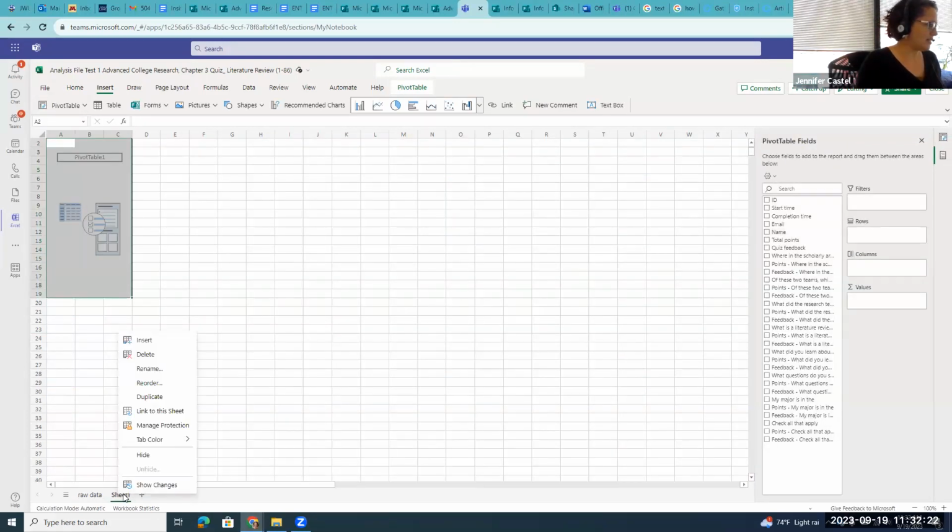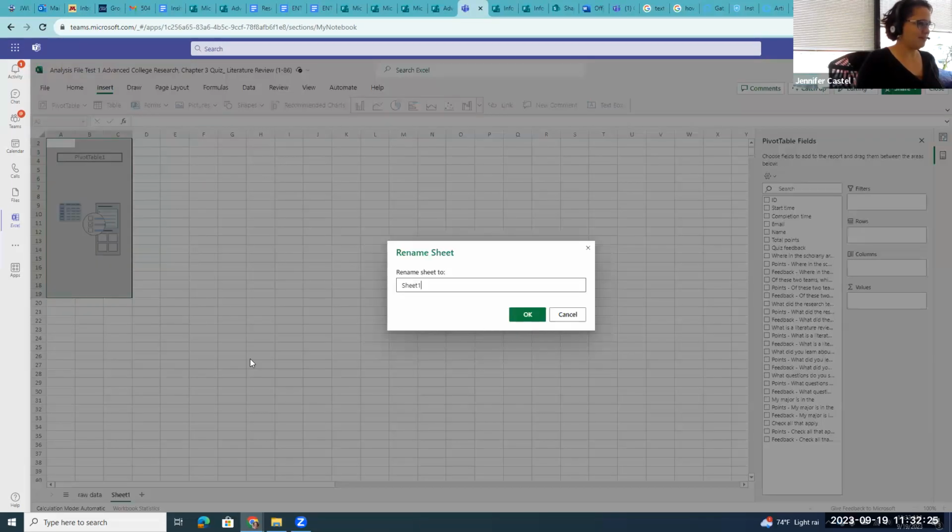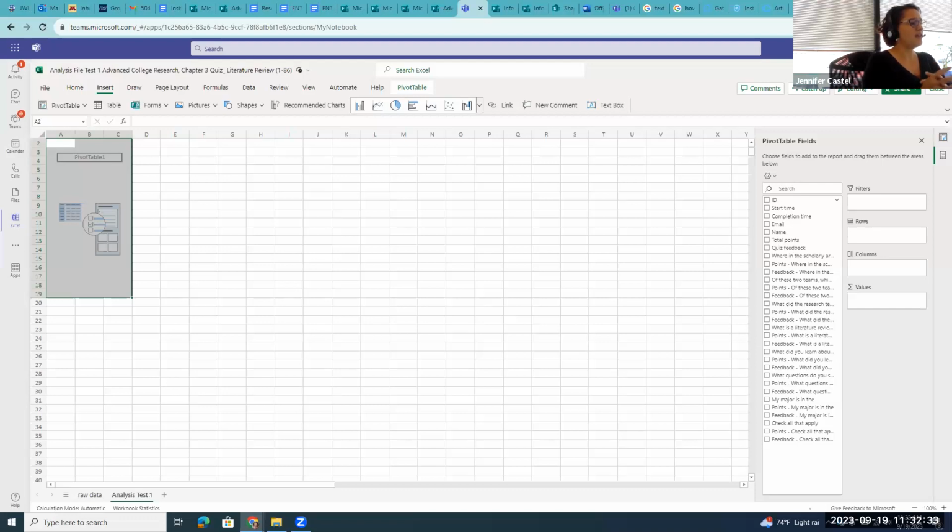And before we do anything, I'm going to rename it Analysis test one. You can rename it anything, right? Okay, so now how do we create that pivot table where we can compare sets of data? The first thing we want to know, let's say, is what are the average scores comparing the different colleges, right?